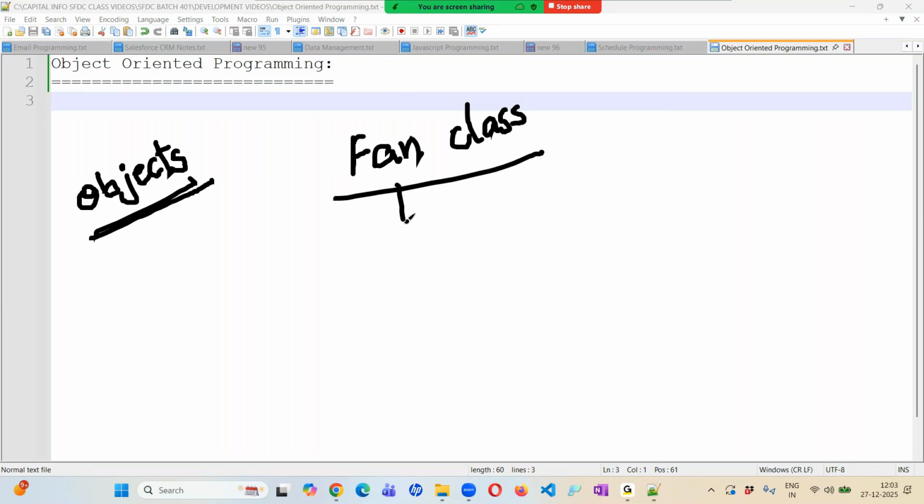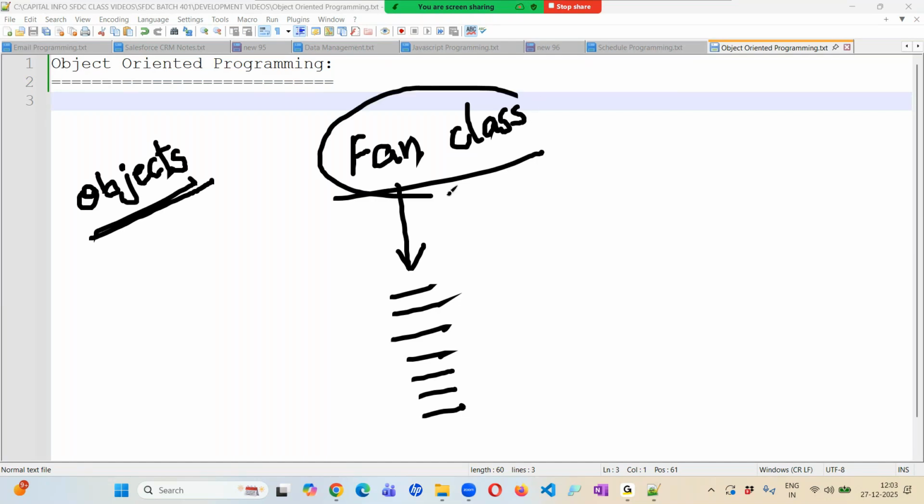Basically, fan is a class which indicates a group of properties that each fan can hold. What kind of properties and features a fan can hold will be indicated by the fan class. Whatever fans we have in the real world, all belong to the fan class, which indicates that each and every fan should have these properties.